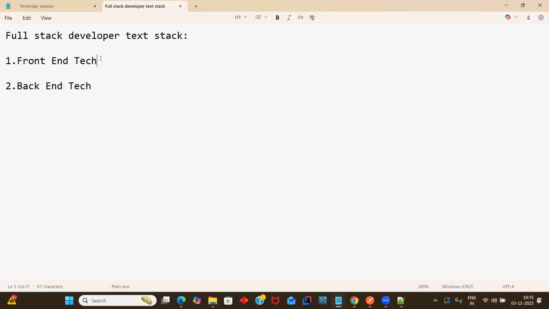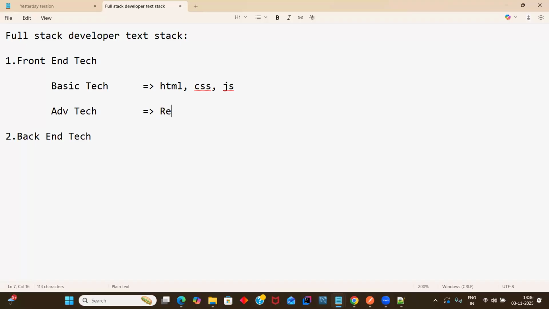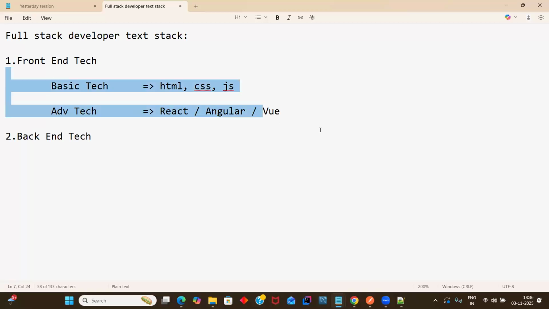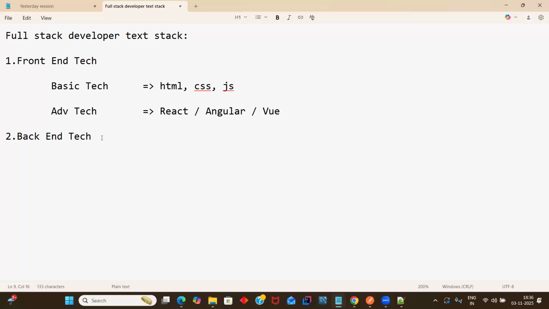For front end technologies, as I already explained, you should learn some basic technology stack and some advanced technology stack also. In basic technologies, what do you need to learn, guys? HTML, CSS, JavaScript. Okay, these are all basic technologies. In advanced technologies, frameworks like React, Angular, Vue. React or Angular or Vue.js, you have to learn. This is all about the front end.